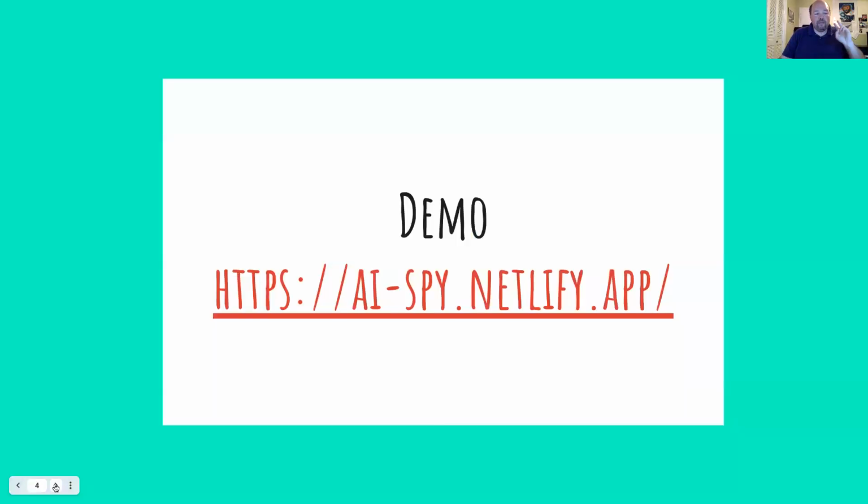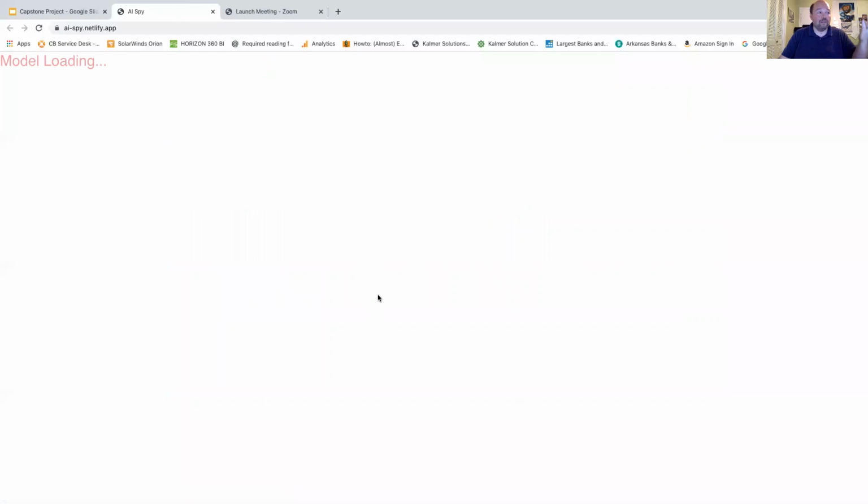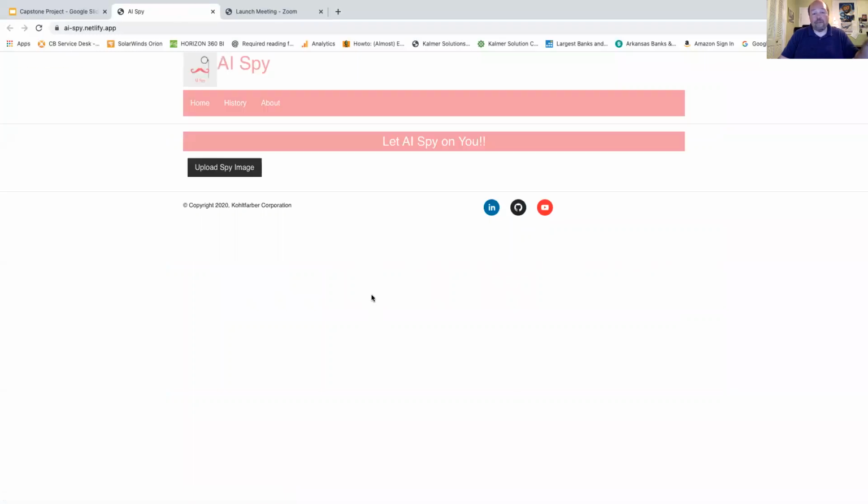So if you want to demo my project, it's at ai-spy.netlify.app. And what the whole premise is, if you give it an image through data science models, what you would be able to do is click a button, and it's the computer's job to tell you, or spy, the stuff that's in your image. So without further ado, let us go ahead and look at my application.